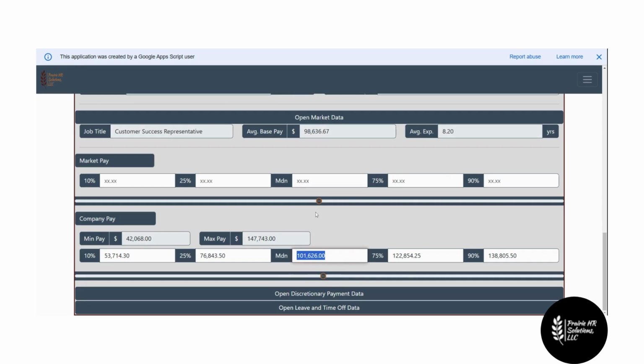Now we may have to do some additional pieces there to account for our average experience, and we're going to have to do a little bit of work to our data set as well, which we'll get into in a second.